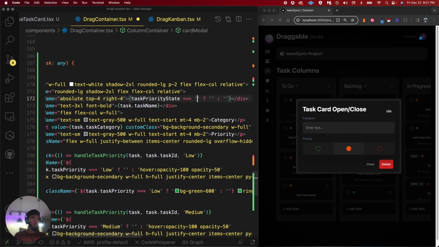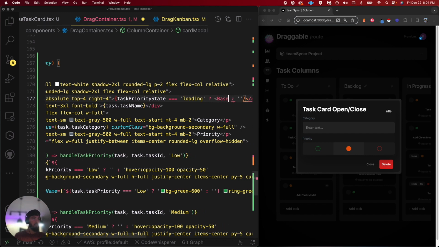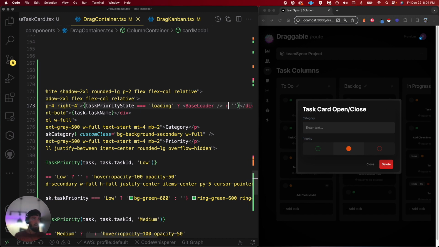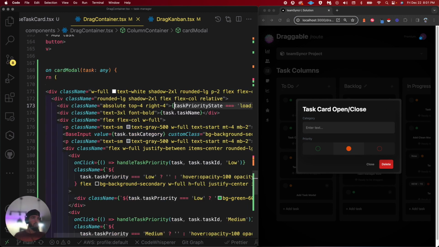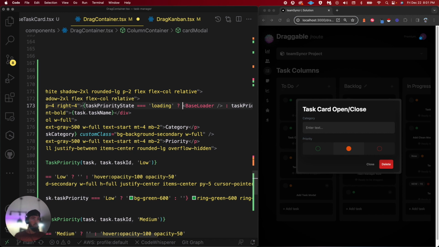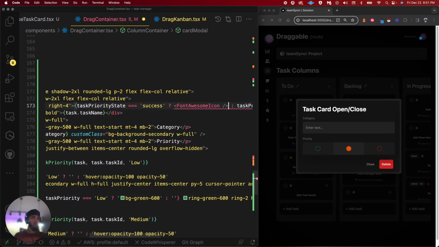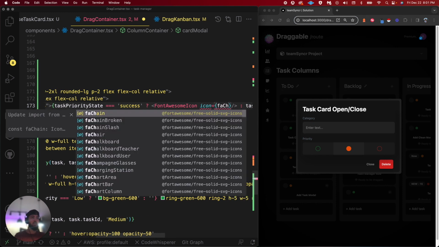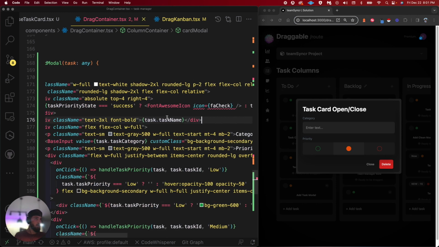We'll have loading. We want it to show a loader. And I have a base loader component that we will use. And then I need to copy the state over once more, and boom, here we go. And if it's success, we'll show some sort of check mark. So right now, I guess we can import a Font Awesome icon, FA check, I believe it is. Boom. Okay, so let's try it out.